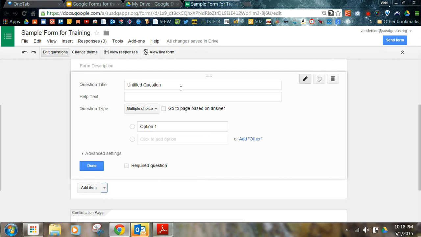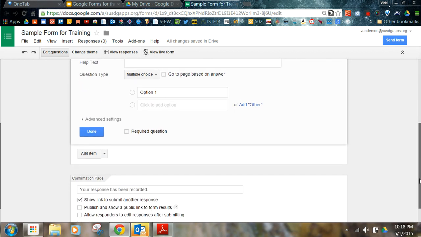So once you type in your question, and right now I'm not going to type in a question, but do notice there is a box here for required, and there are some advanced settings based on the question type that you use.